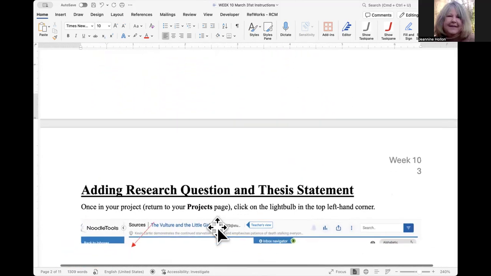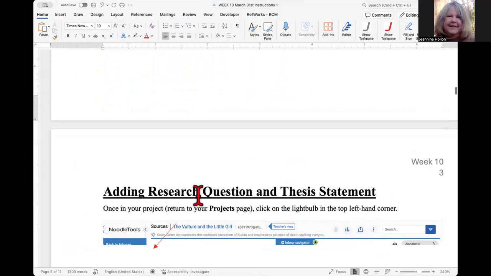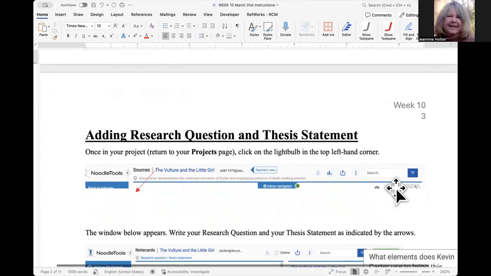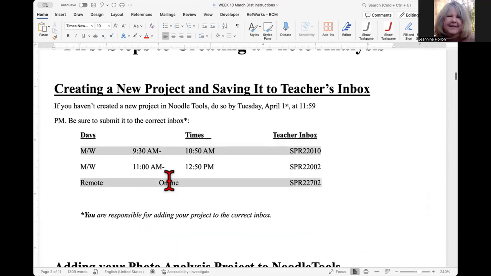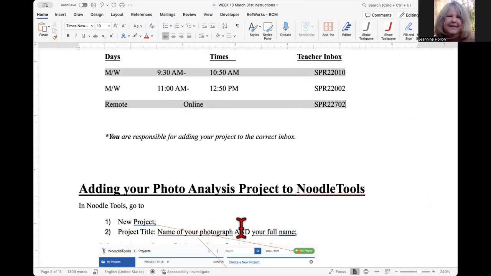Okay, now we're going to go to the next one, which is adding research question and thesis statement. Now, again, this would show up at the table of contents. It's on page 3. Once in your project, return to your project's page. So once you put this here, then go back to the project page.